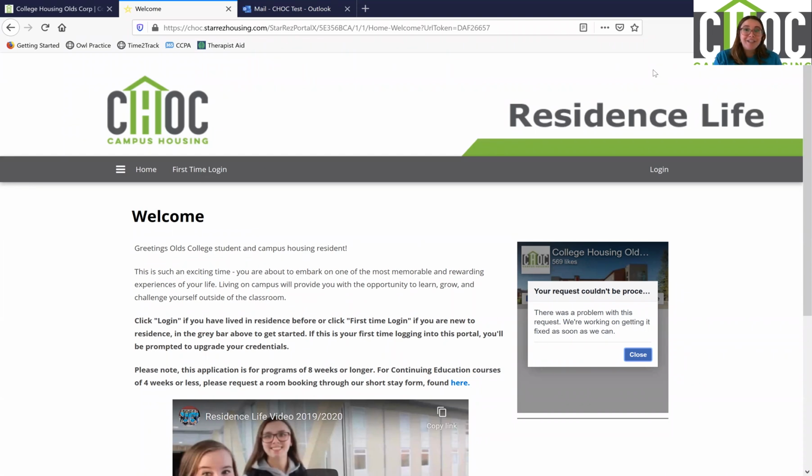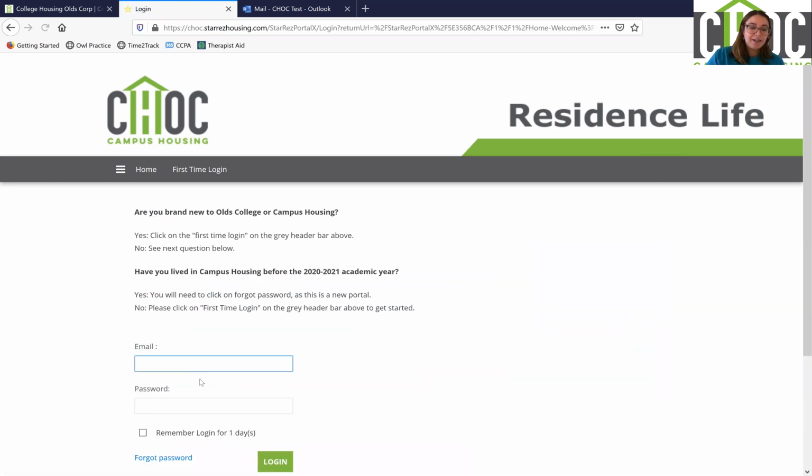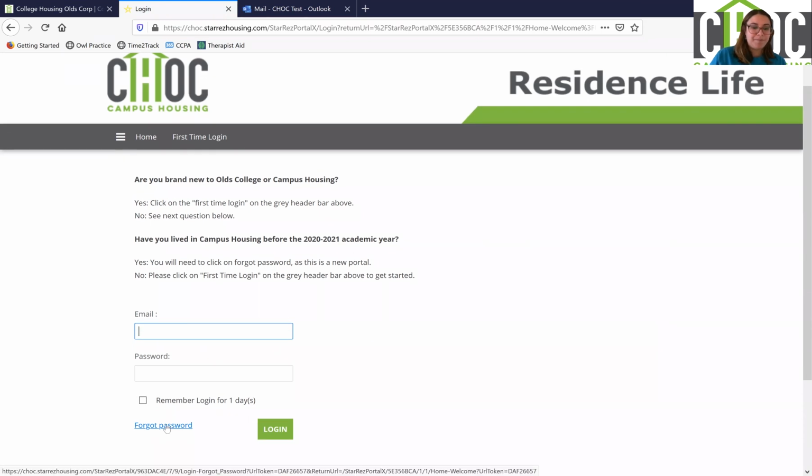So if you are a returning student, this might look slightly different to you. What you're going to want to do is click on the login button in the top right corner and click on the forgot password button. And the reason for this is because if you have previously logged into our legacy portal, which is the portal we used before this for your application process, you already have a user account in our system. So it recognizes your email address.